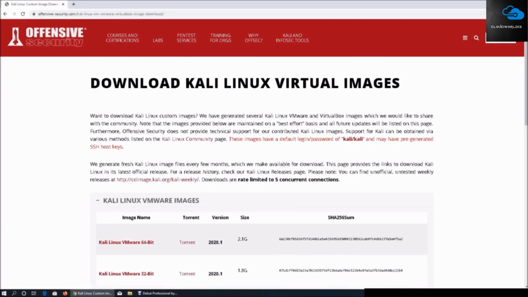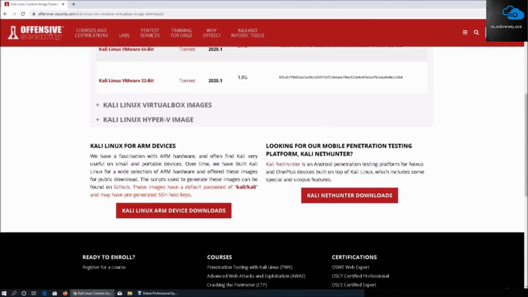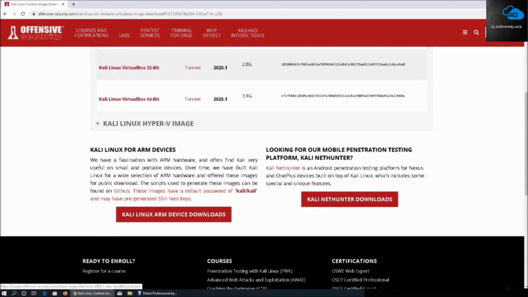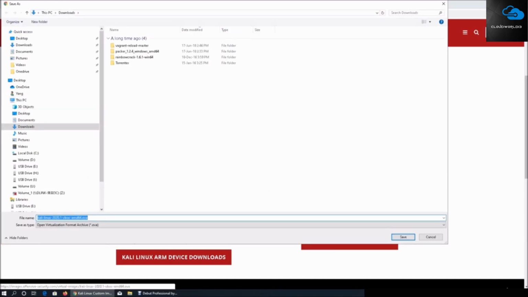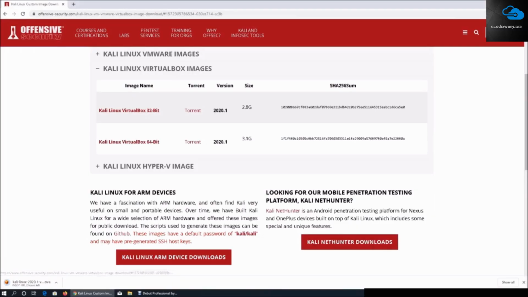Once we're in here, we can download it directly. We can open up the VirtualBox images and select the 64-bit OVA. So we can click on that, and this will allow us to download it into the download page. We'll click Save, and there will be an OVA file. It is about 3.1 gigabytes, so it will take some time for the download to complete. So go ahead, grab a cup of coffee or grab a sandwich and come back in 30 minutes time.